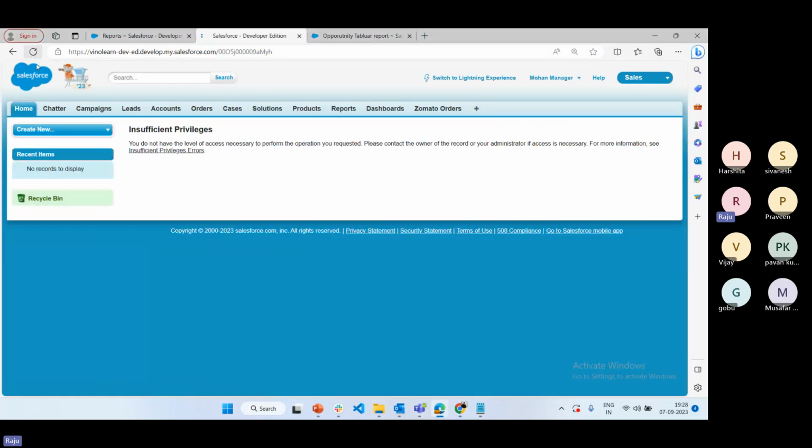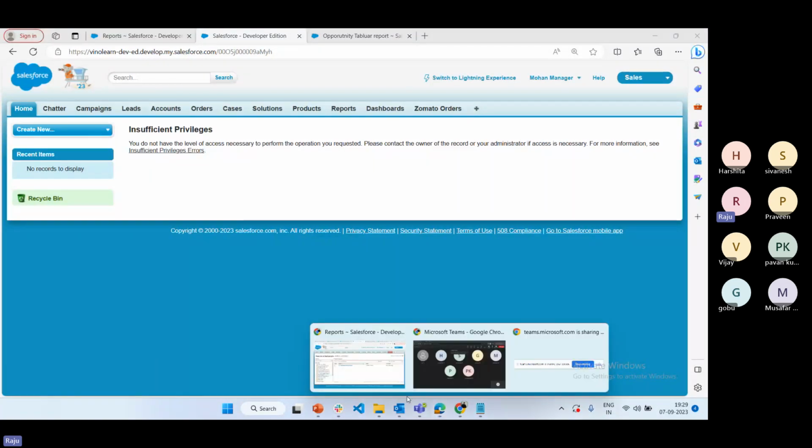Let me refresh now. Still getting an error. Why? Because previously it was getting an error like data not available. Now it is getting an error like insufficient privileges. So there are two types of errors. If the user does not have report access, it gets data not available. If any object level permissions or field level permissions are not enabled for the user, it will get insufficient privileges. Let's see what kind of error it is.